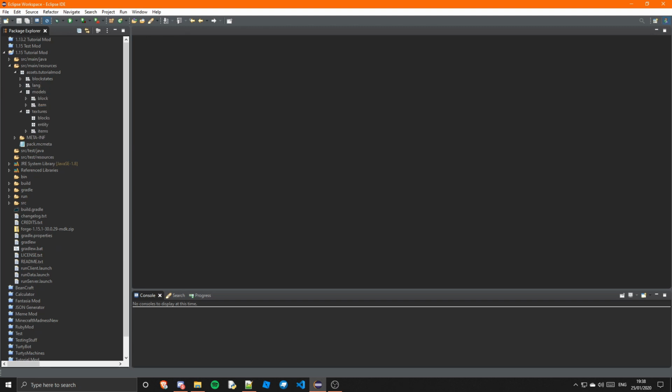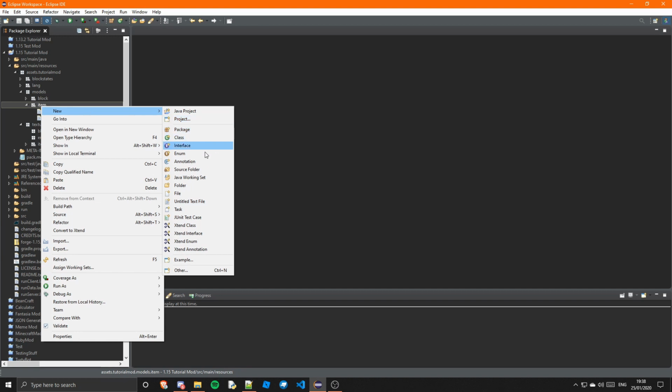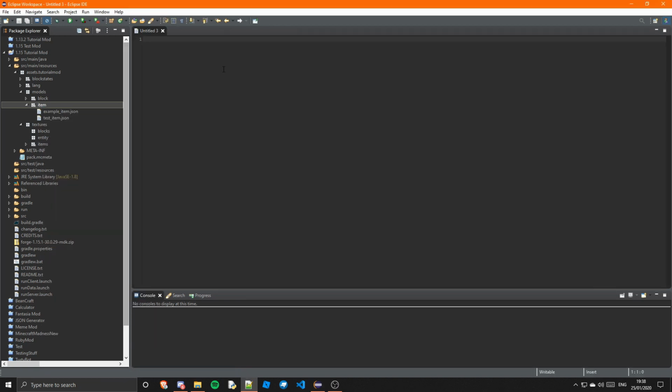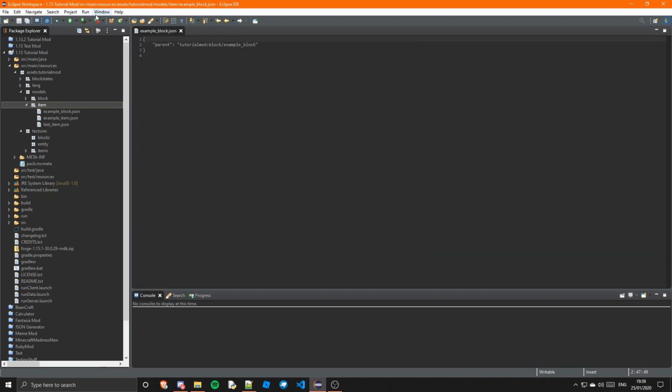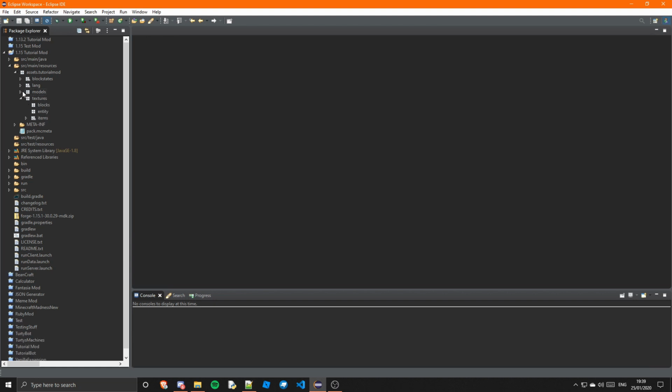Next is the item model, which is pretty much the same as well. No, it's not, it's different. So if we go in item, create another untitled text file, and in this one it's just going to be quite small. So tutorial mod block, and mine's going to be obviously example underscore block, and you're just going to want to save this in source main resources assets tutorial mod models item, and once again we're going to name it example underscore block dot json, just like that.